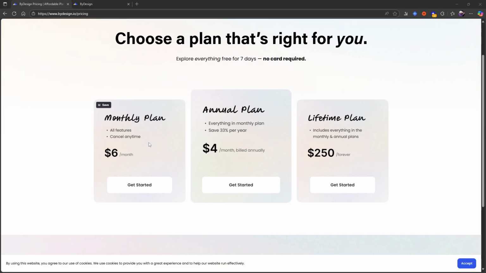So the pricing is actually really good. The annual plan is $6 each month, gives you all the features. Sorry, the monthly plan is $6 each month. The annual plan is $4 each month if billed annually. There is also a lifetime plan, which I am actually currently on, which is 250 USD, and you get all of the features forever. No free plan, but there is a 7-day free trial.